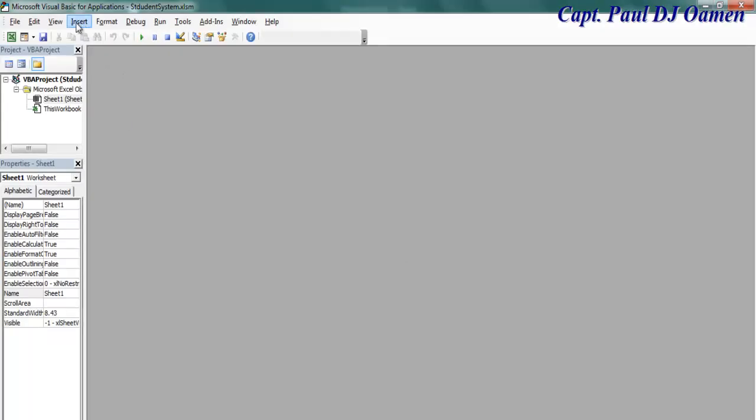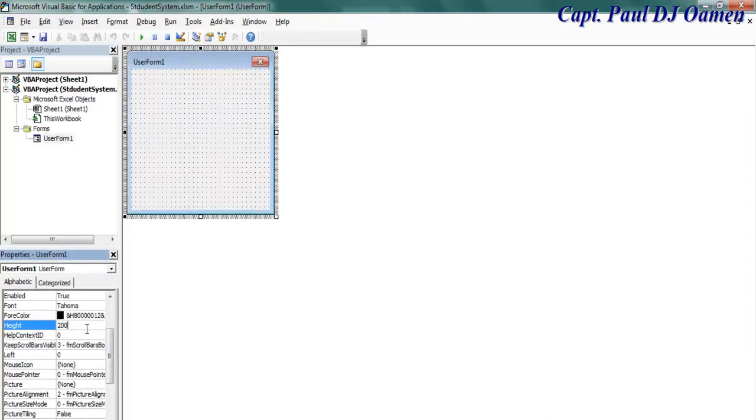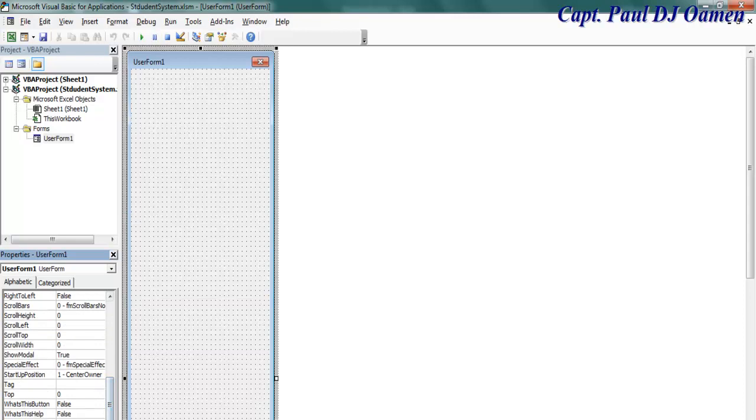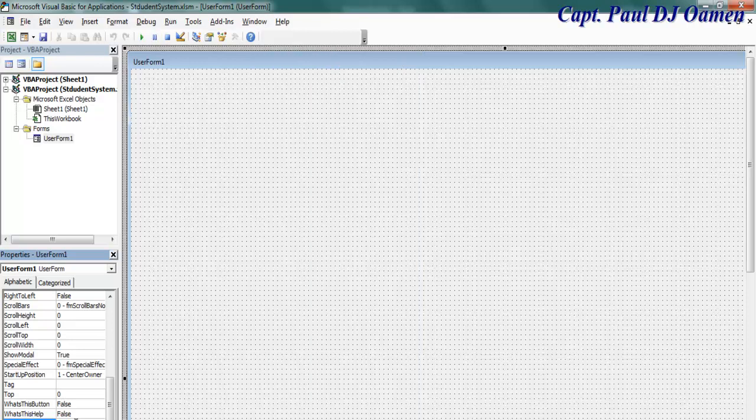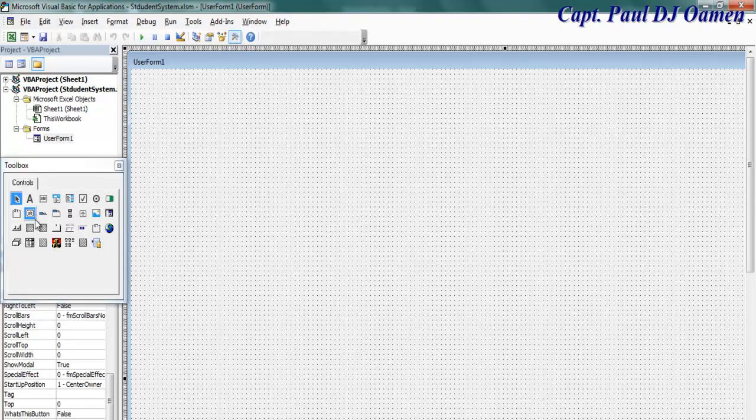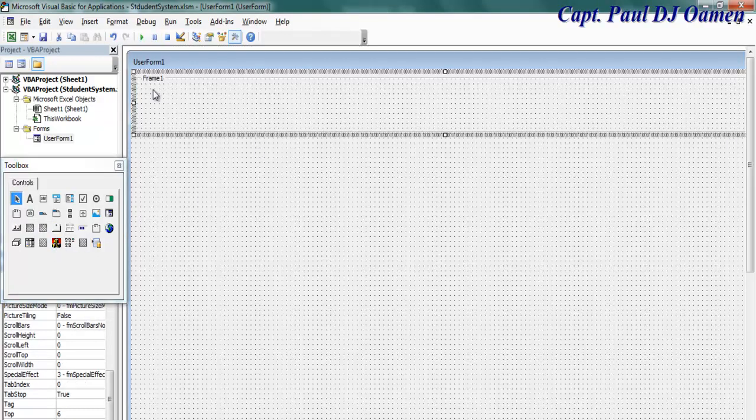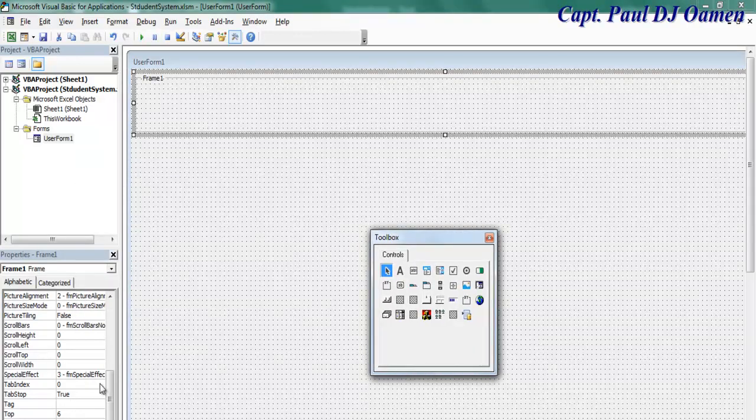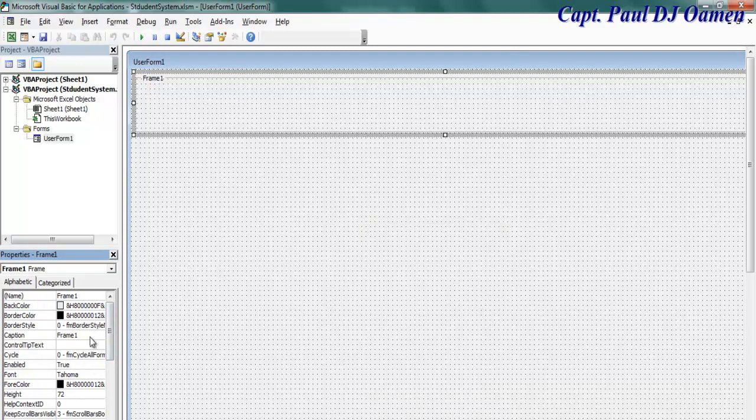Now click on insert, user form, and I'm going to define the size of this form as 800 by 1026. Yeah, that's fine. Now the next thing, let's get the toolbox here. Right here, I'm going to insert a frame and get rid of the caption in that frame.